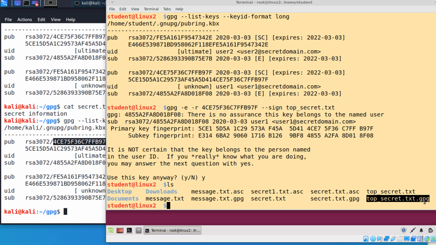The generated file called topsecret.txt.gpg is encrypted and contains the signature of the original file. Let's transfer the encrypted and signed file to the recipient, the one that has the private key, to decrypt it.